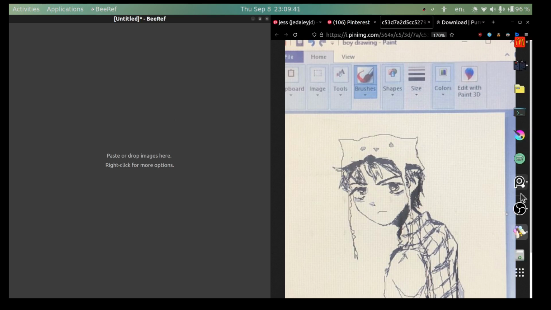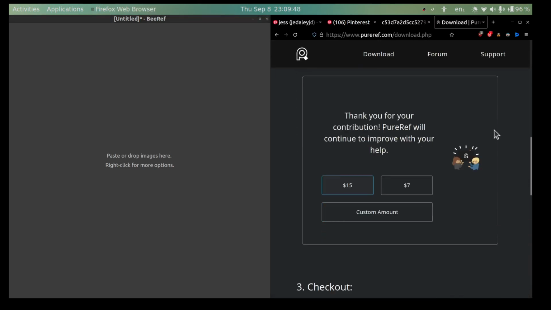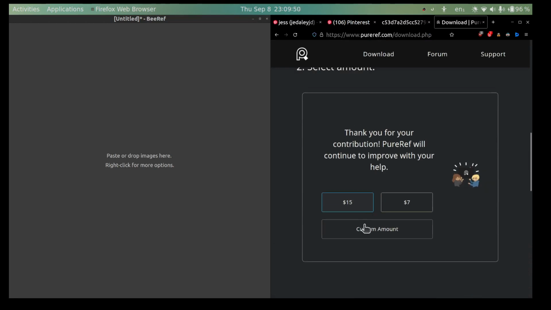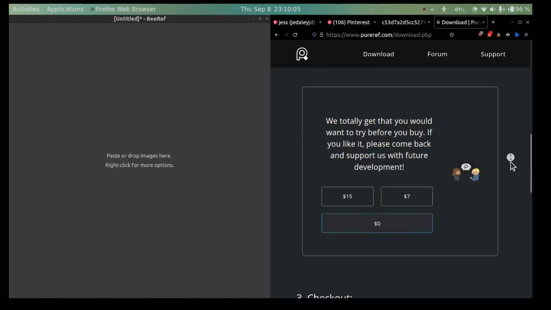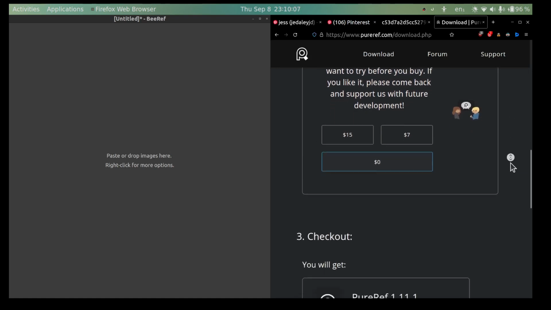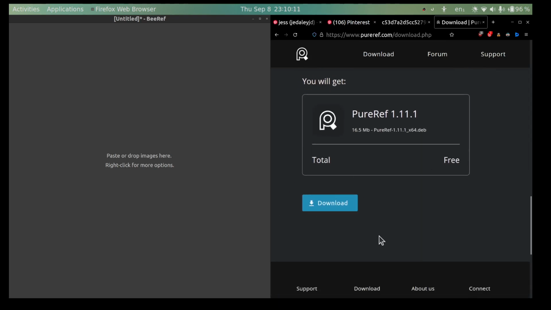PUREREF is free. Just for you to know, if you go to the website, they're a little sneaky about it. You've got to go down to the custom page, and then it looks like you can only contribute 15, 7, or 20, but this is a text box. So all you have to do is put 0 here, delete these, boom. See, it's free. They knew, but they're trying to be sneaky. Trying to get that money. It's all good. I respect the hustle. And then boom, you can download it right here.